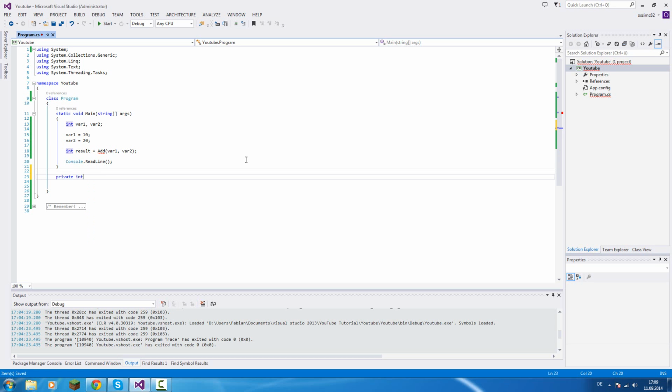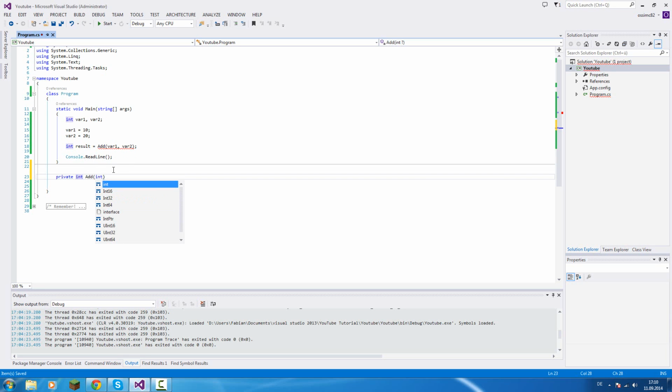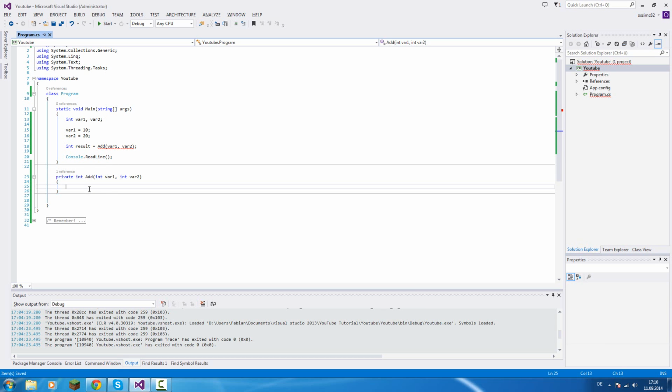In our case we will use int because we will add these two variables, and we are having an integer here called result, and our method needs to return an integer. So private int add. And now we make a bracket, and in our parameters, the code between our brackets, int var1 and int var2.